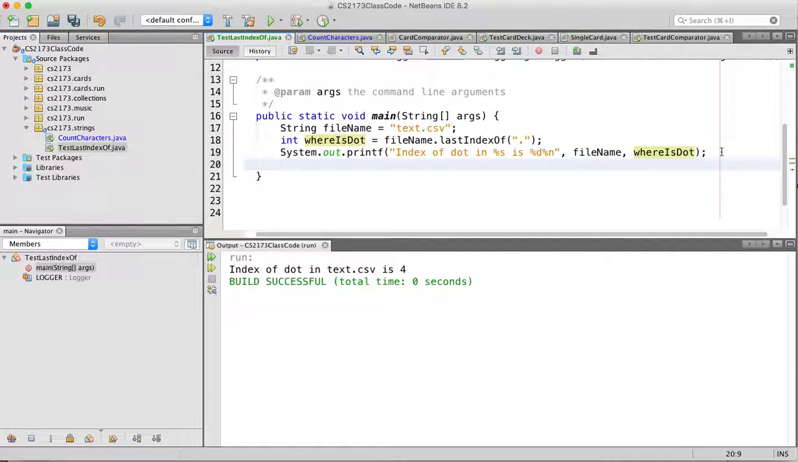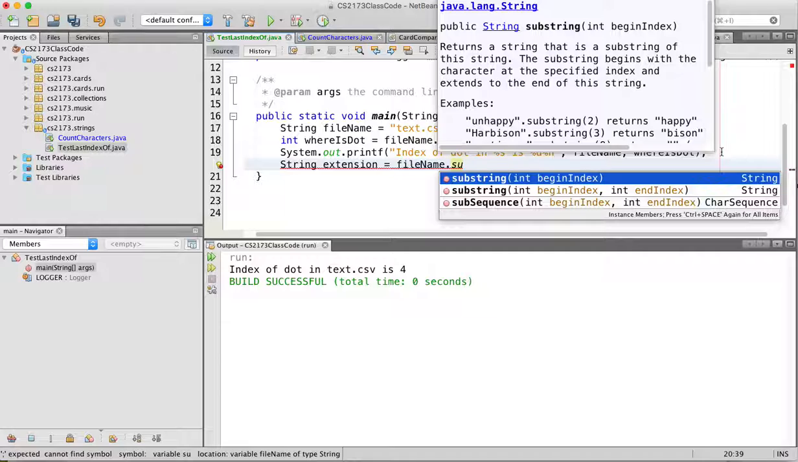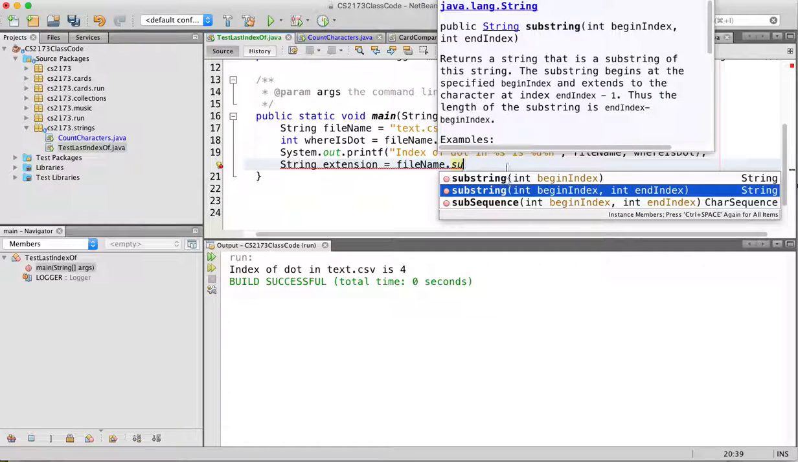So now I can get the extension by, now you notice that there are 2 substrings, and again, one way to learn about these is just to read the Java doc that pops up like this. Okay, returns a string that is a substring of this. The substring begins with the character at the specified index and extends to the end of the string. So that's actually one that is useful. This one, where the begin and the end, begins at the specified begin index and extends to the character at index end index minus 1.